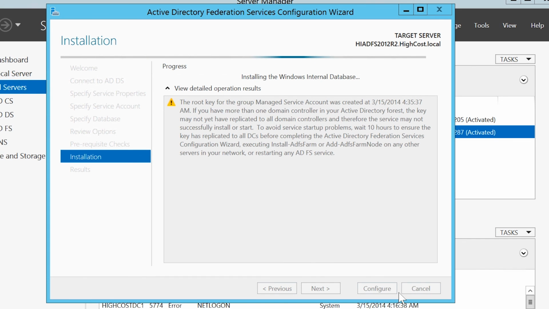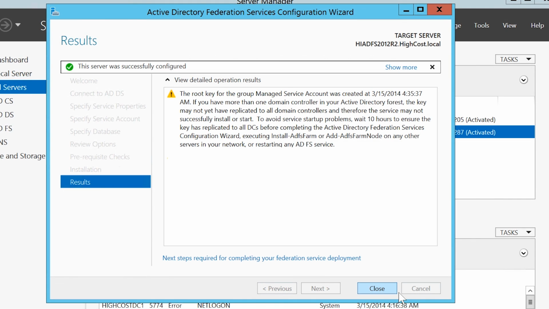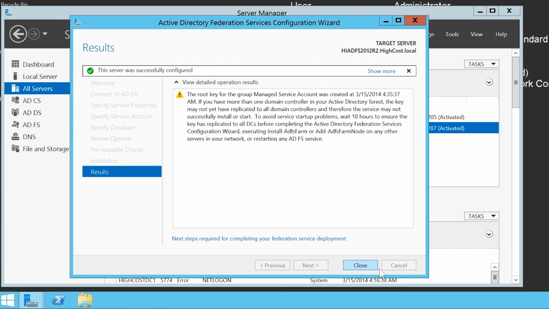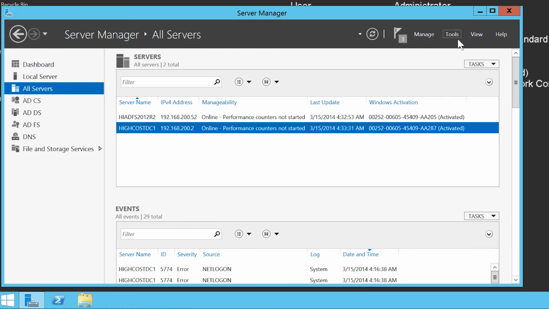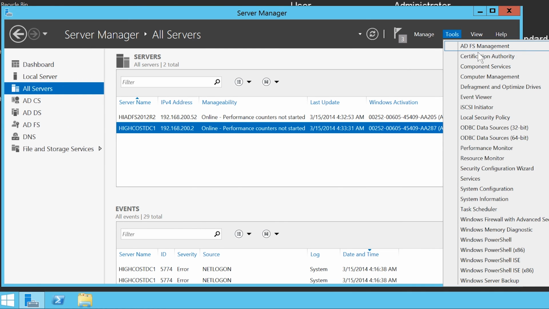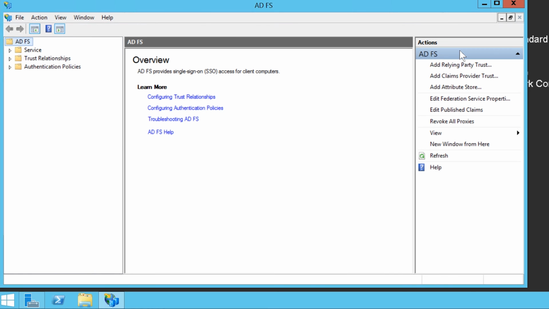Active Directory Federation services will now be configured, which takes a few minutes, so I will pause the video and return shortly. The configuration of Active Directory Federation services is now complete. If I close the wizard and go back to Server Manager, then select the Tools menu and select ADFS Management, this will open the Active Directory Federation Management tool. Notice that the tool is fully functional, meaning Active Directory Federation Services is now ready to go.